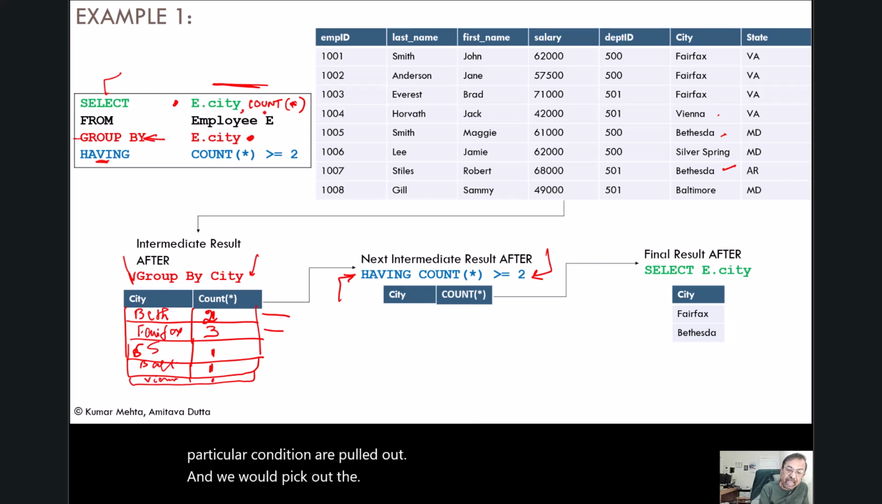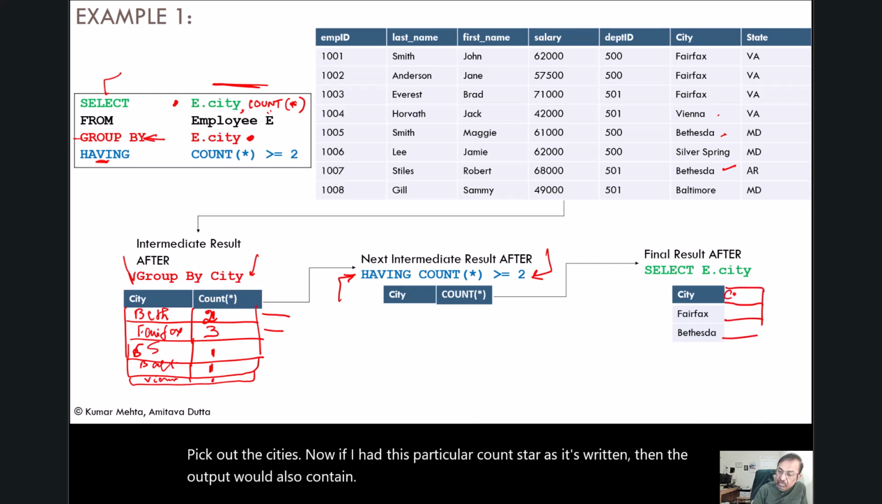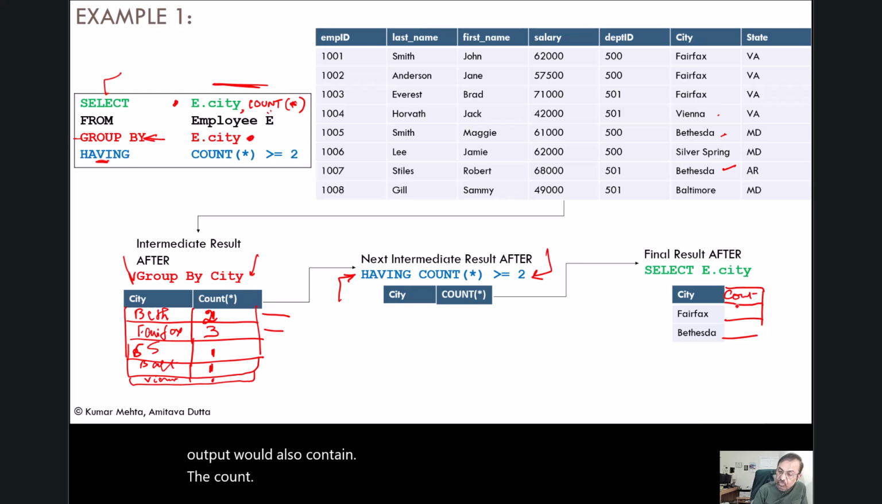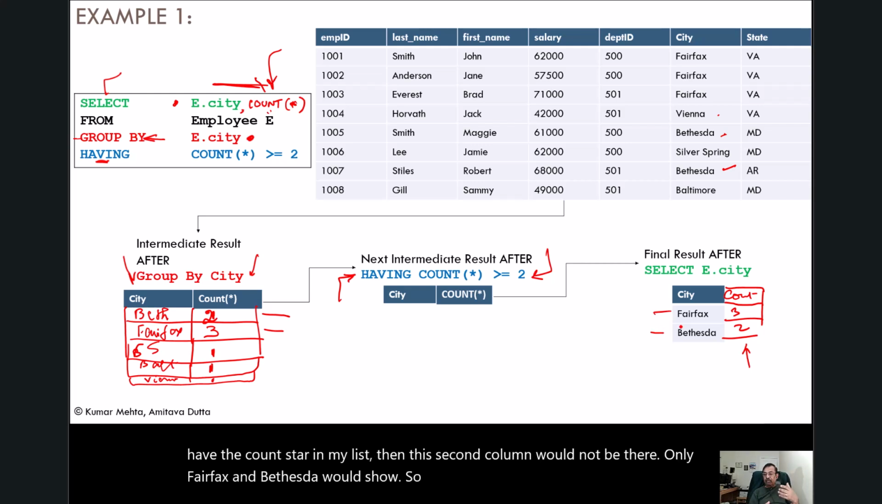Now, if I had this particular count star as it's written, then the output would also contain the count. Fairfax would be 3, and Bethesda would be 2. If I didn't have the count star in my list, then this second column would not be there. Only Fairfax and Bethesda would show up. So the answer would say only Fairfax and Bethesda are 2 cities that have 2 or more employees in that particular city.